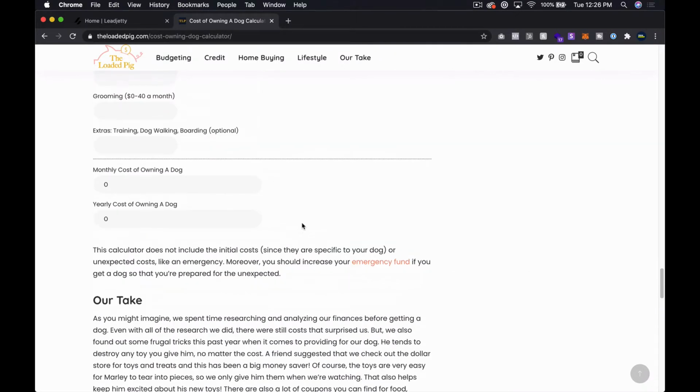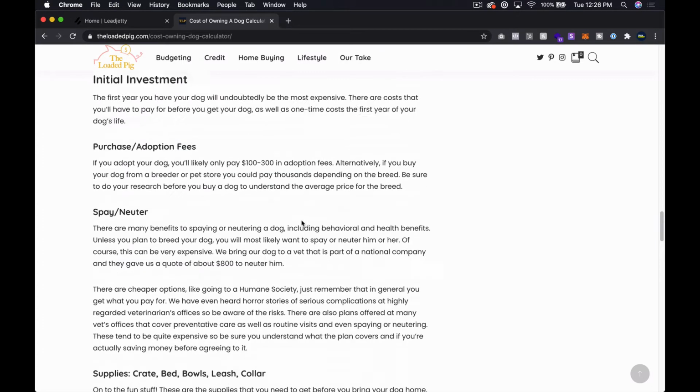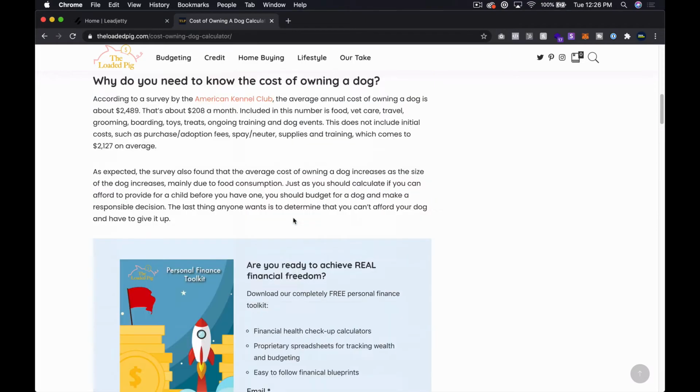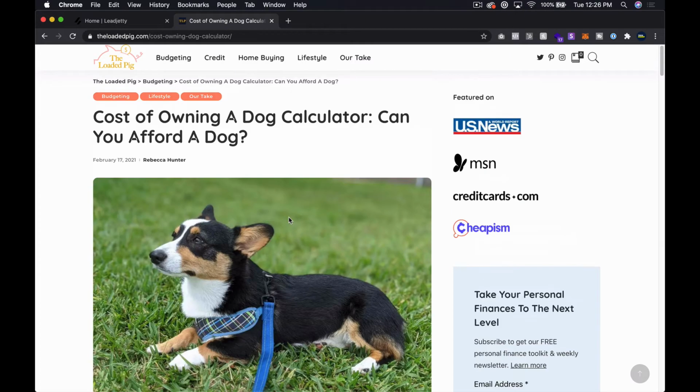Now, that's useful and it's a great thing to have, but one thing we can do with Leadjetty is actually ask people, hey, what is the most interesting thing? And then program in exact related content based on their answer. So let me show you how to do that.